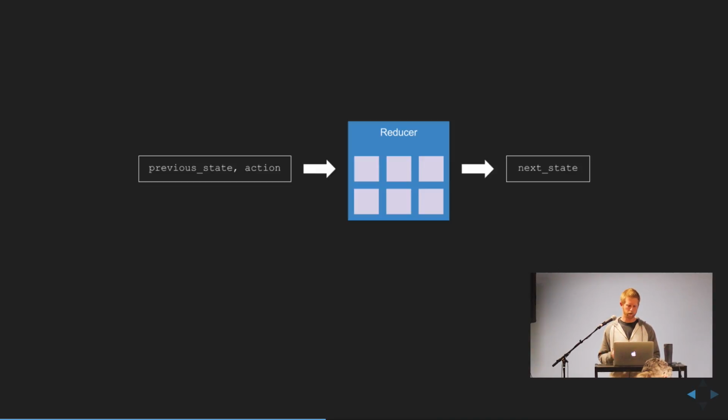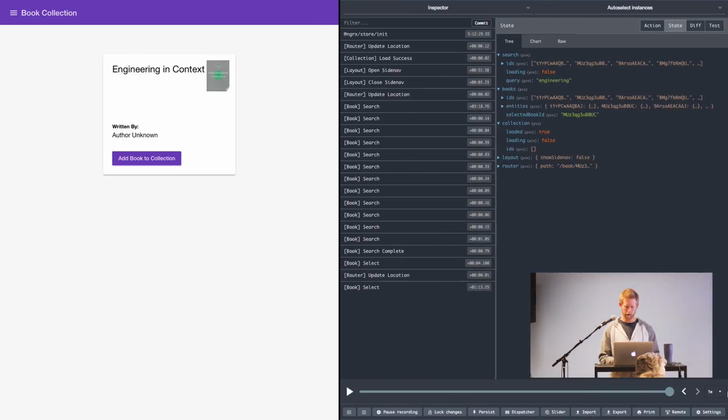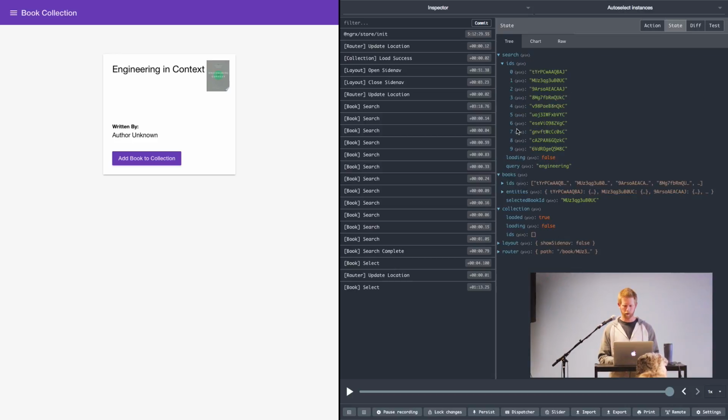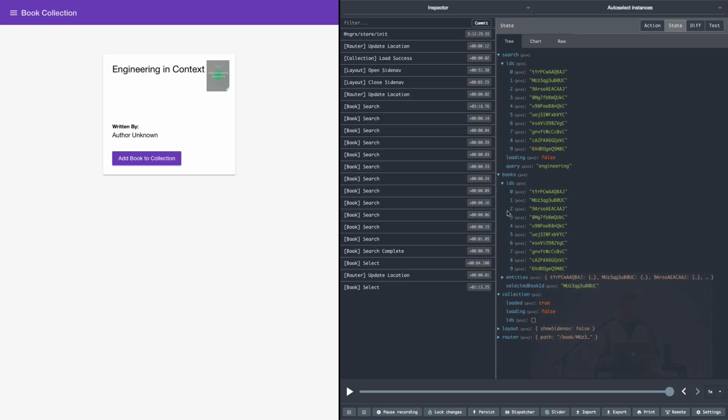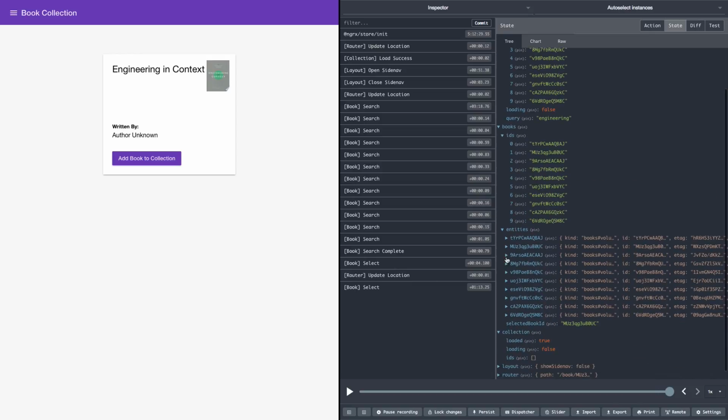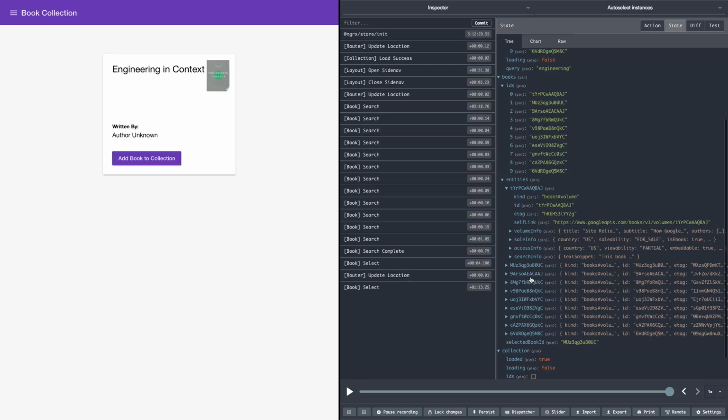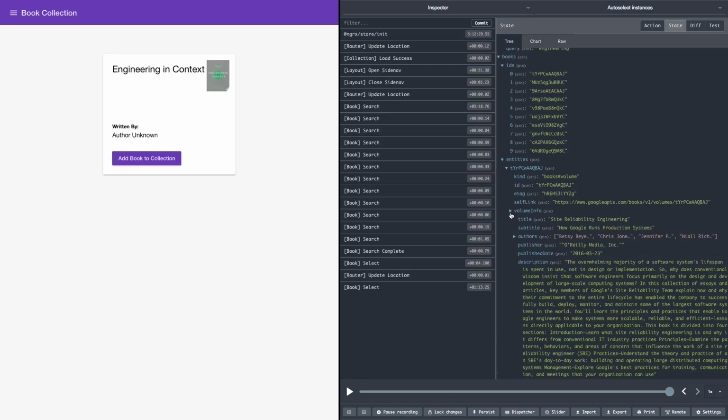When we look at the store, we'll see an example of the state object, and we can look at it in the example app. So there's quite a bit in here. We have data for searching, the IDs for previous searches, our list of books, the actual entities which represent the data for an individual book. So this gets quite large.